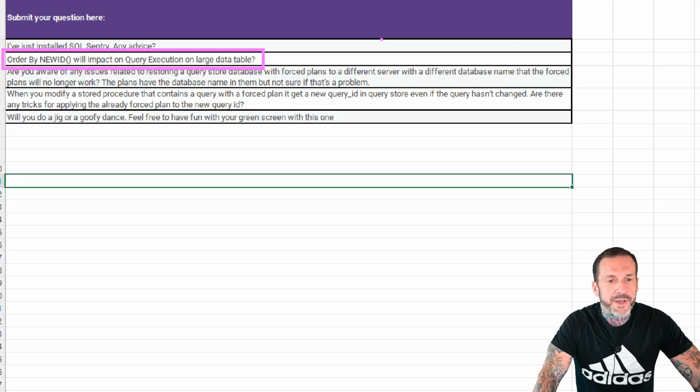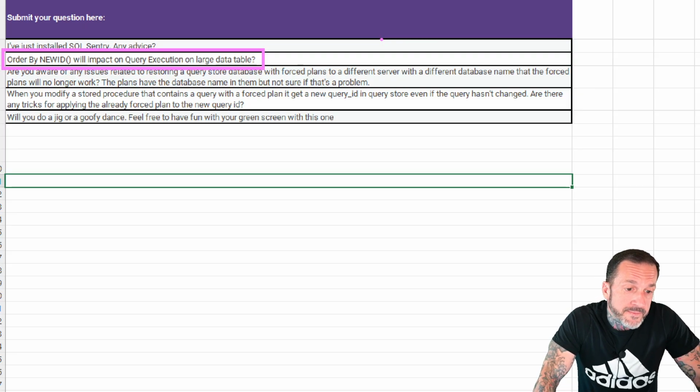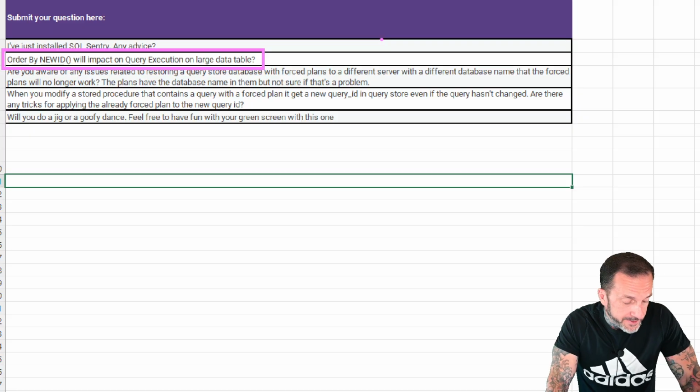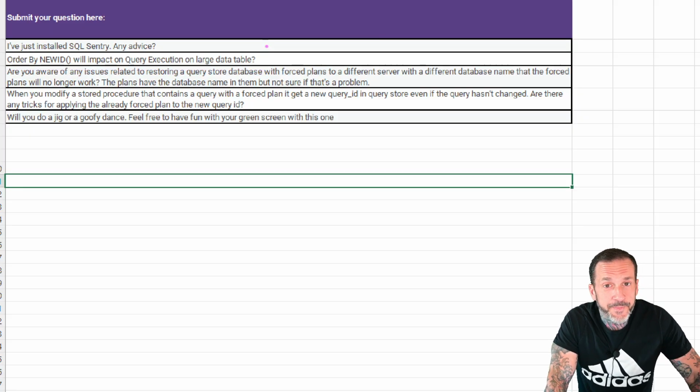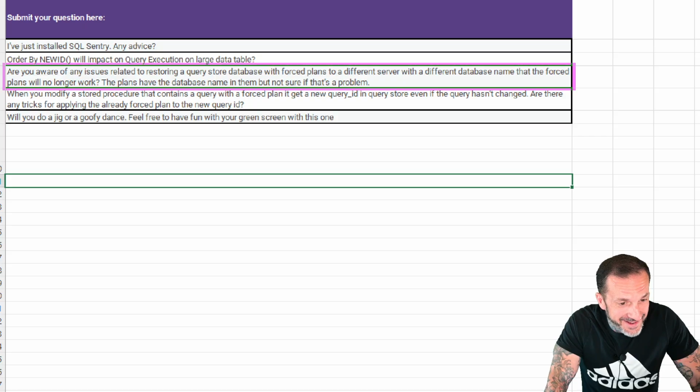All right, next question. Order by new ID will impact on query execution on large data table. Yes, don't do that unless you hate yourself or someone else. Ordering by new ID is a great way to have a performance problem. Demos really well, but don't do it. It's avoid at all costs. If your question is about getting random data out, ask that question instead, and we can talk about that. If you just really are not sure about what new ID is going to do with an order by, good luck.